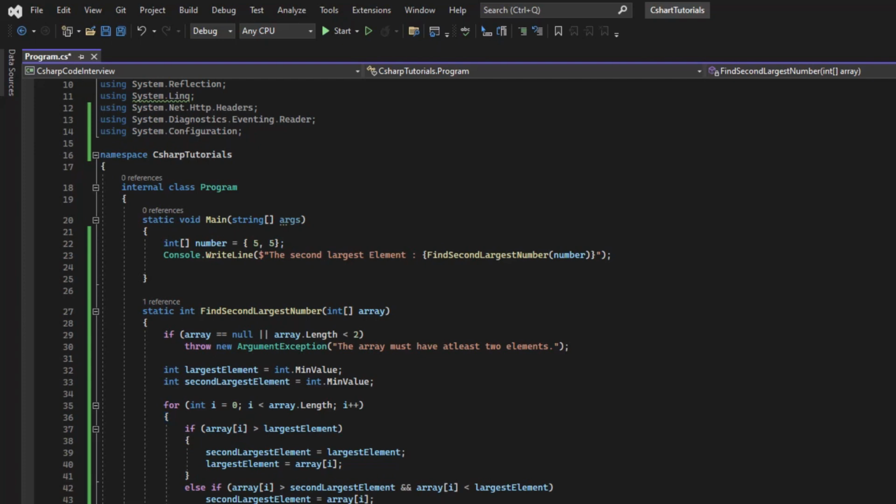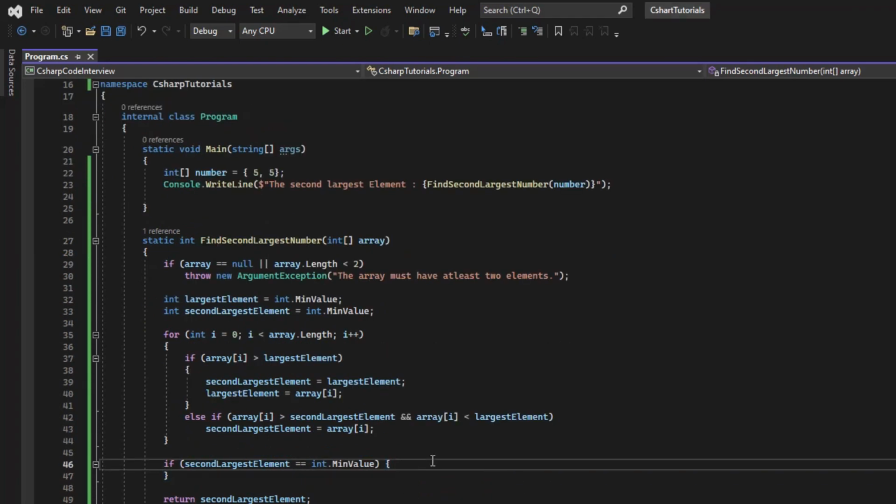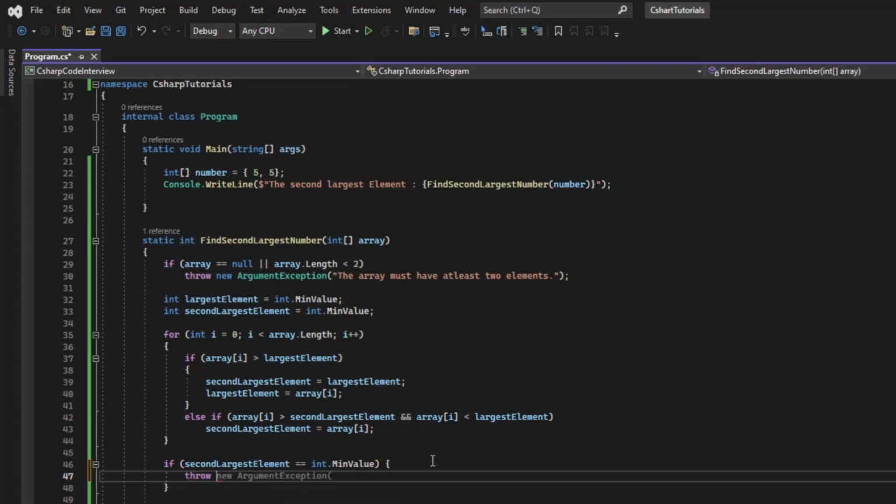The way we do it, before we return, we have to make sure that if the second is equal to this int minimum, then we say, whatever the argument we passed, there is no second largest element in the array. Let's see how it works.